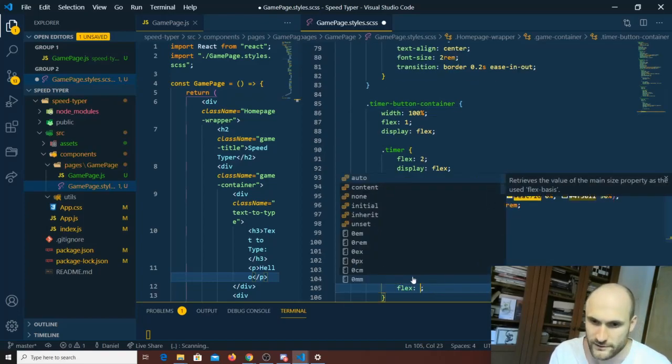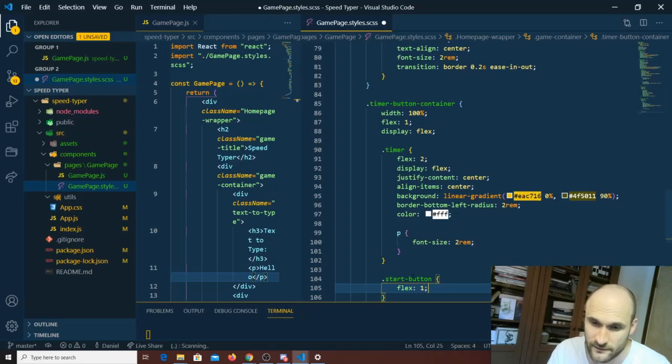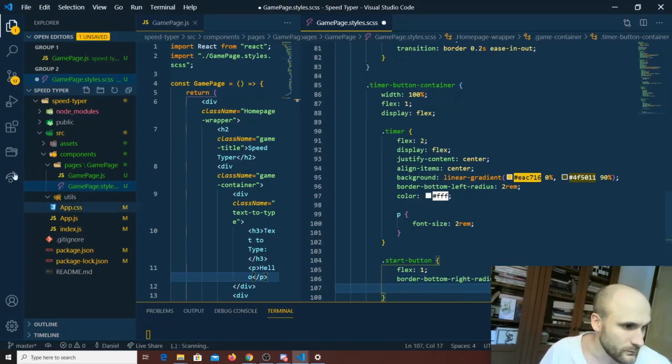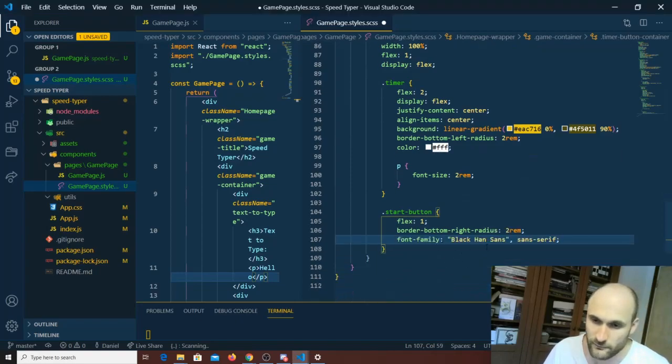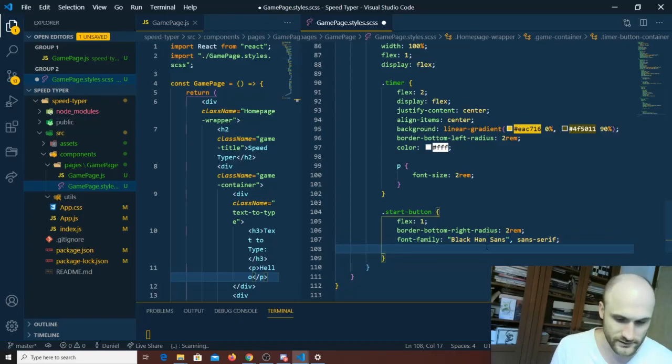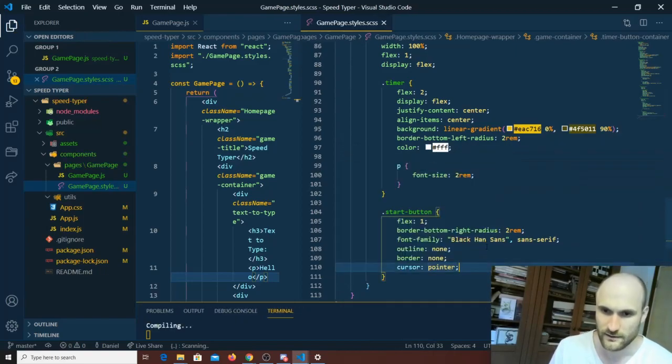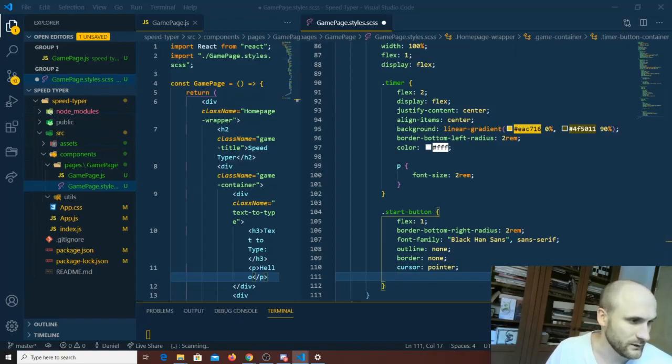This one is gonna have flex 1, so it's gonna take up a little bit less space than the timer. We're gonna place border bottom right and give it a radius of 2 rem. We are gonna give this the font family of Black Hand Sans, because the button didn't automatically inherit this font family. Then we're gonna set the outline to none. We're gonna set the border to none. We're gonna set the cursor of pointer, and then we're gonna give another background here, which I'm gonna copy in.